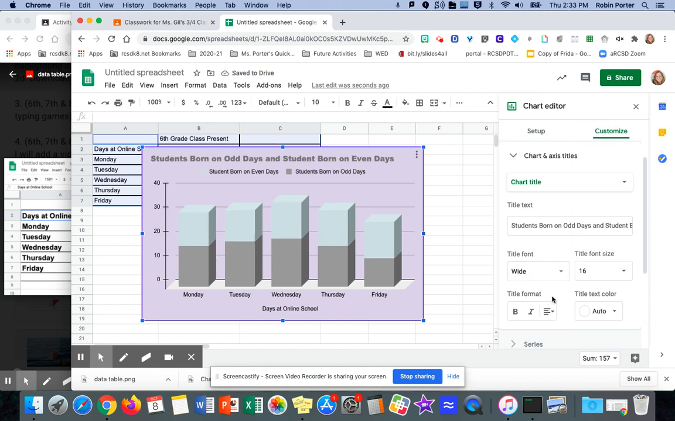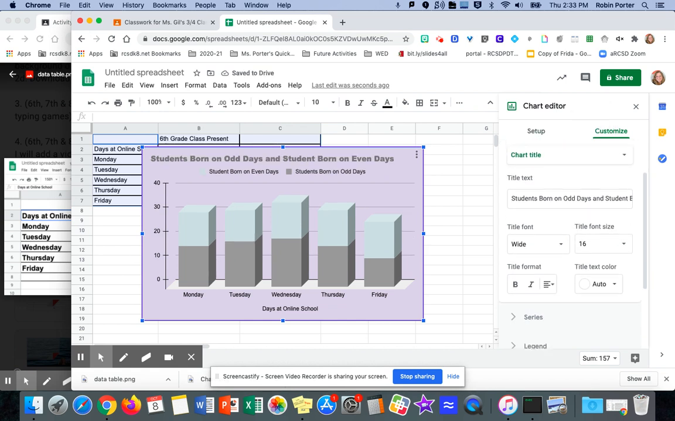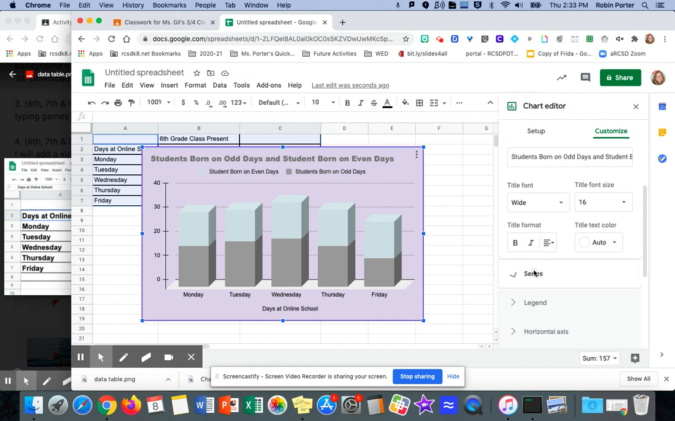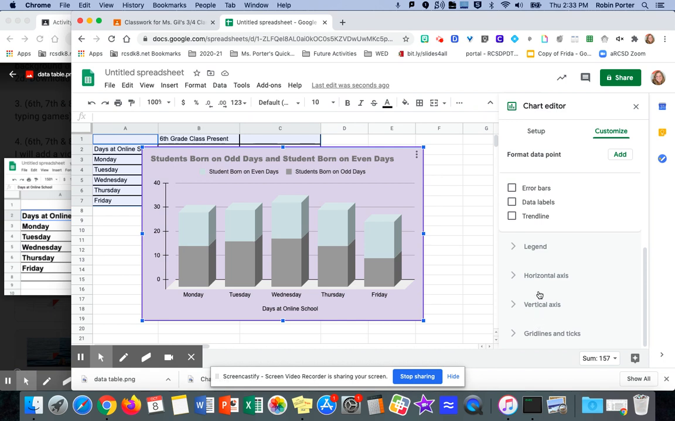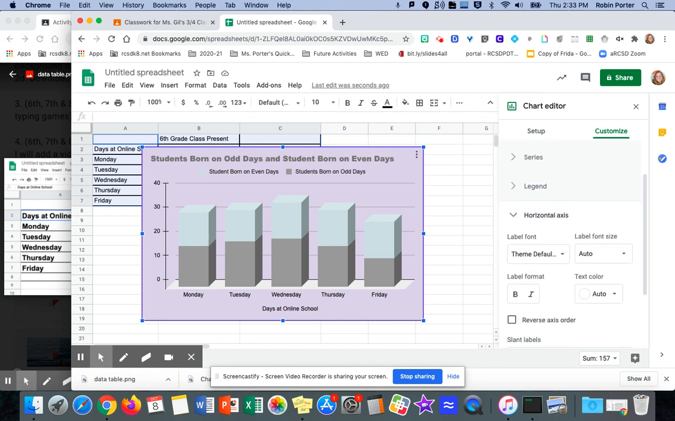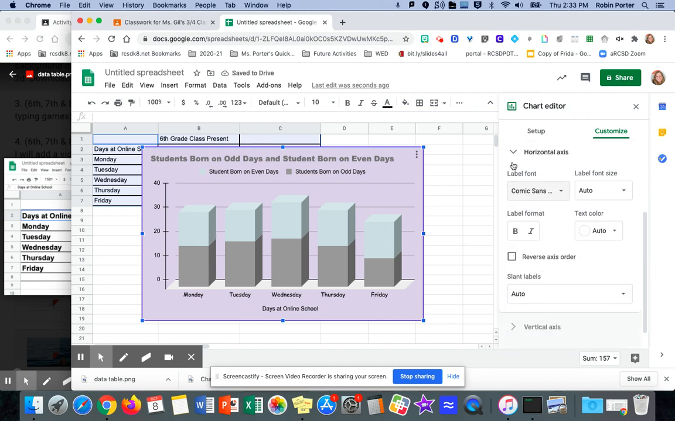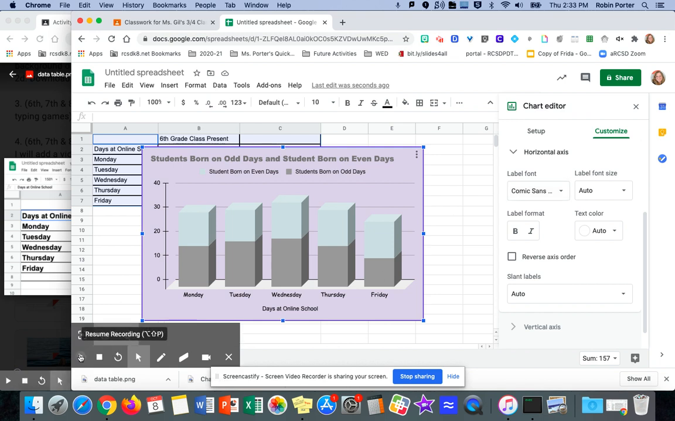So again, just kind of see what you can do. And if you go to each box, there should be different places to change the font. See if you can find them. All right, enjoy.